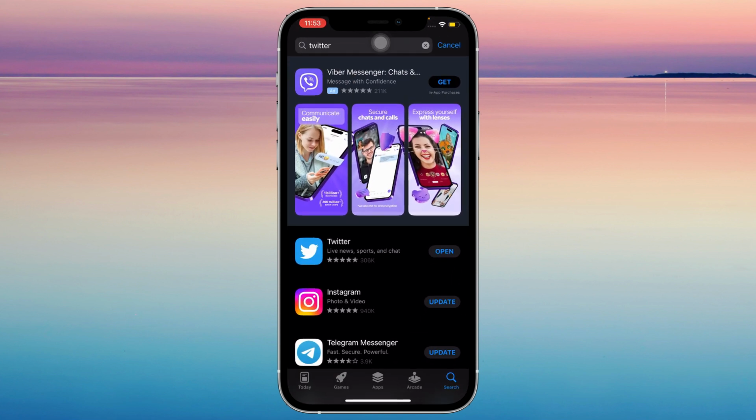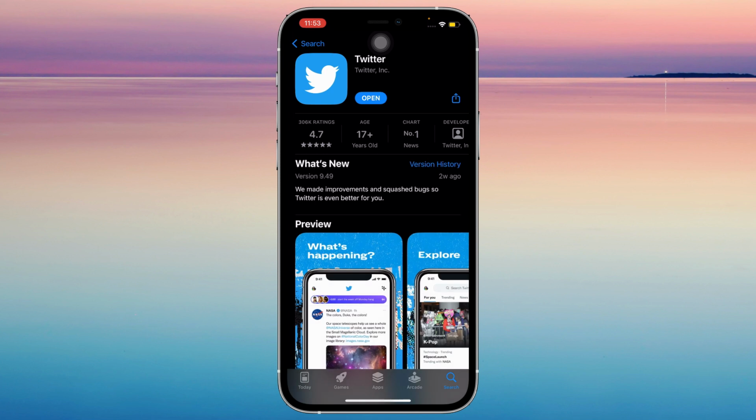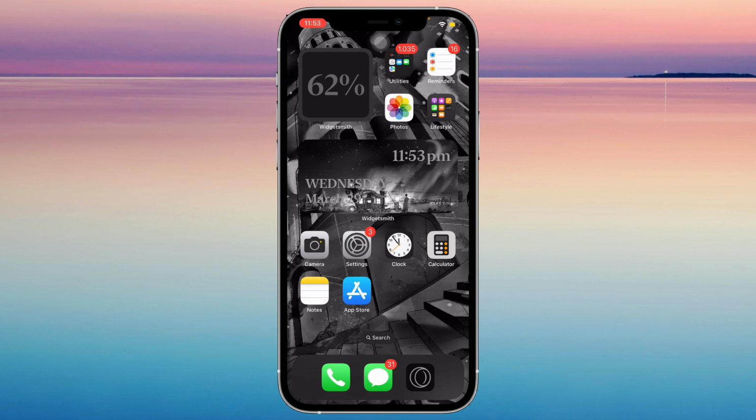So, let's go to the App Store and then search for Twitter in the search bar. Once you're here, tap on Twitter, and if it says open, then you're good to go. And if it says update, then you have to tap on it so you can update it, because that means it's outdated.